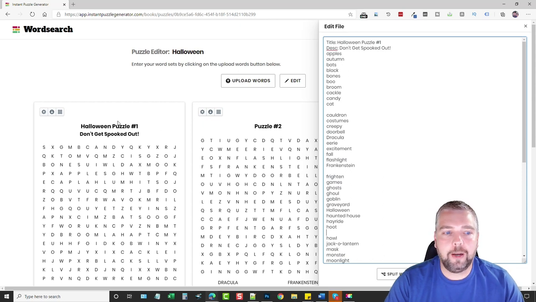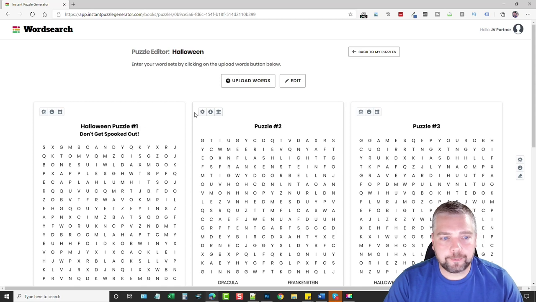Now, you can see here how I have Halloween puzzle number 1, and you do that by putting in title, then a colon, and then Halloween puzzle number 1. For your description, if you want that, you would put in DESC, and then "don't get spooked out," or whatever you want it to say, and that's what will show up. I've only done this for the first puzzle, but you can edit all of them like that if you want. I'm going to go ahead and close this.